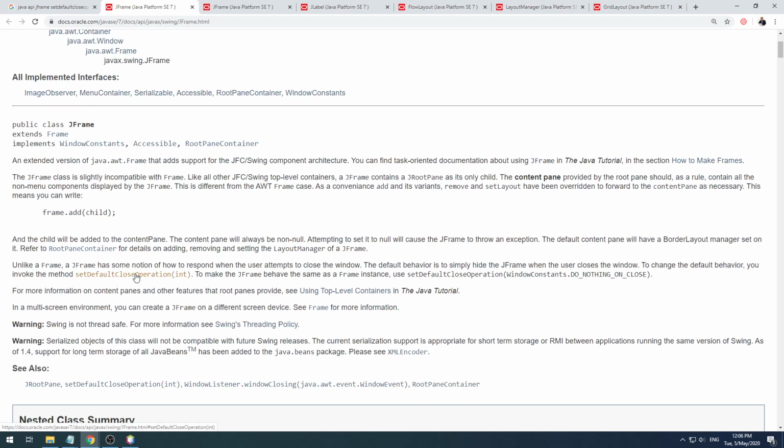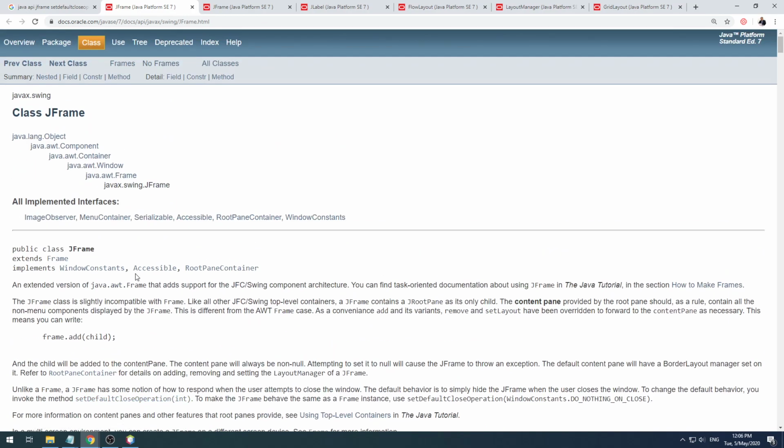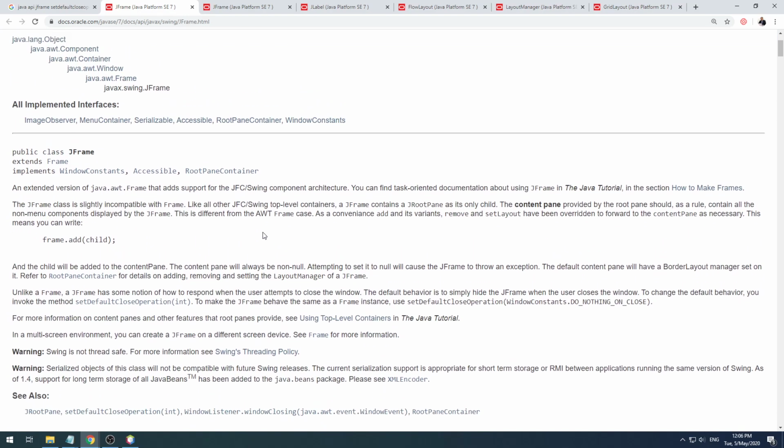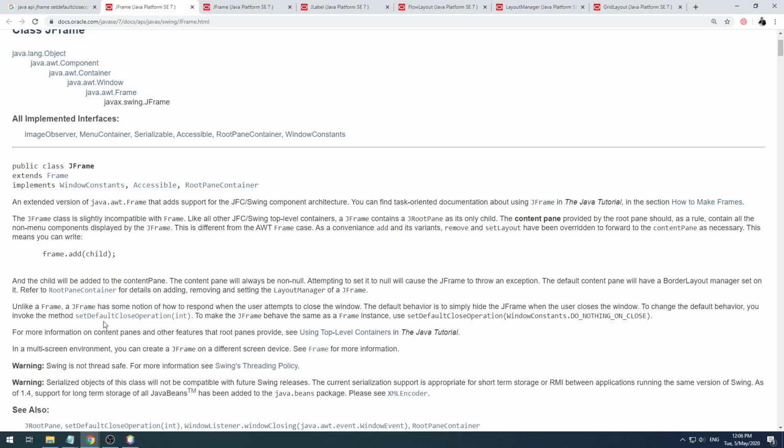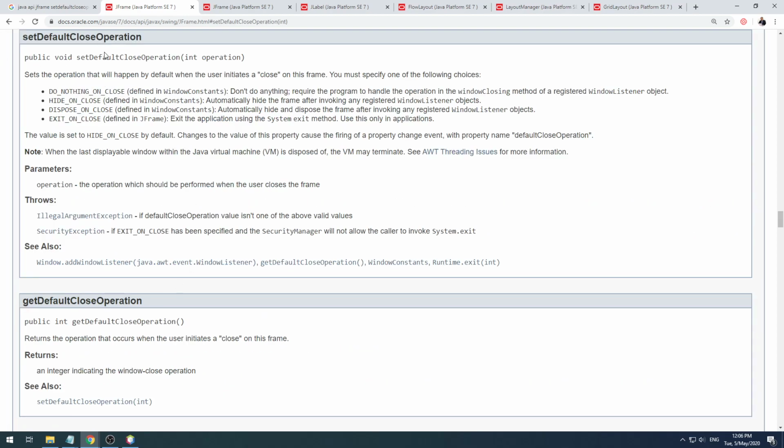Now, we have another video in this video series, a very short video just explaining how to use the API, what is inside it, what you can find. Have a look at it to get in-depth knowledge of how to use this API. But if you go up and down, you will see there's an operation called set default close operation. So set default close operation is a method of JFrame.